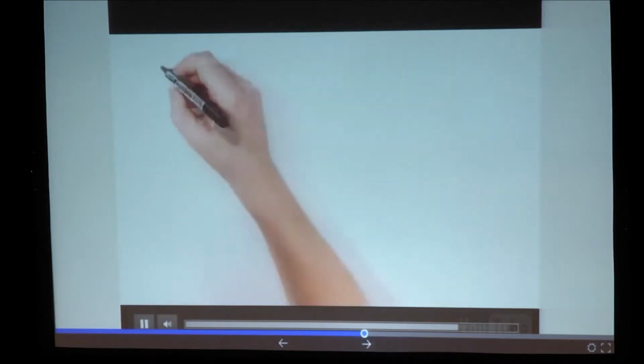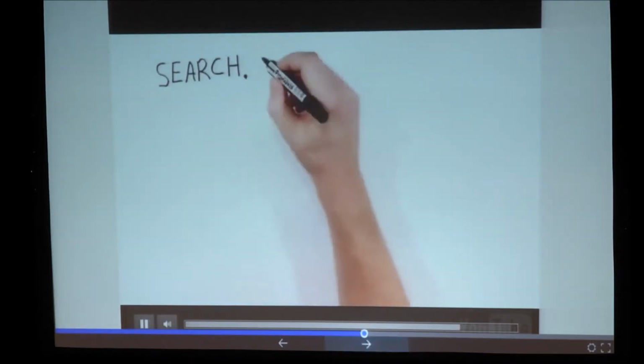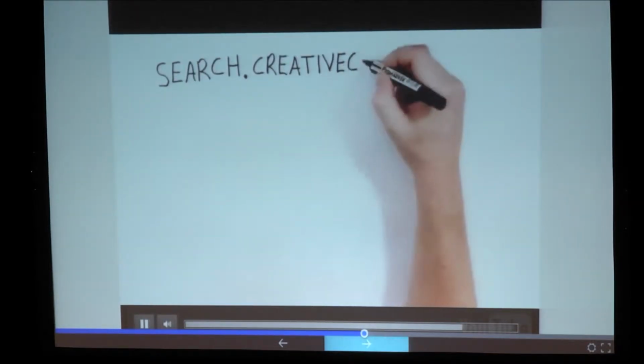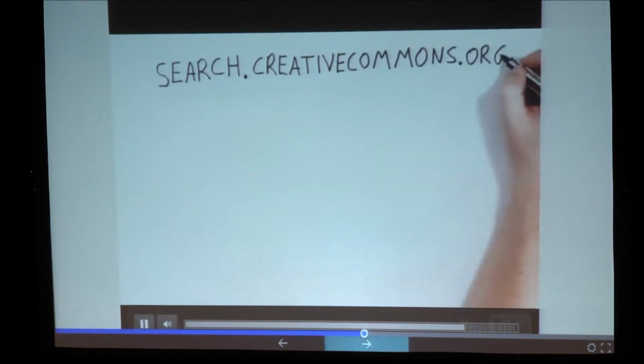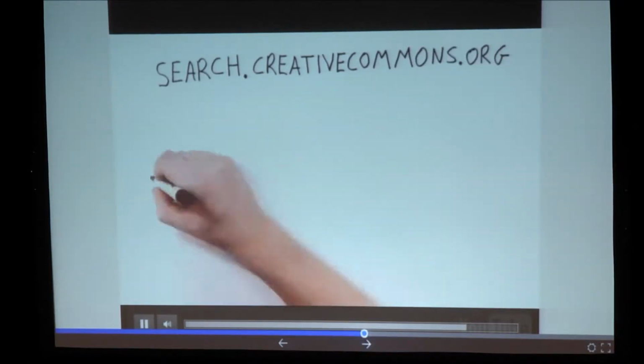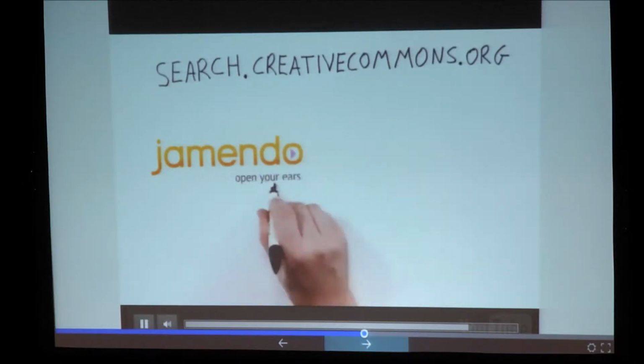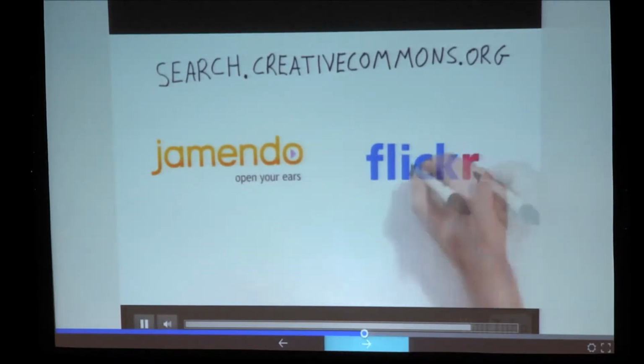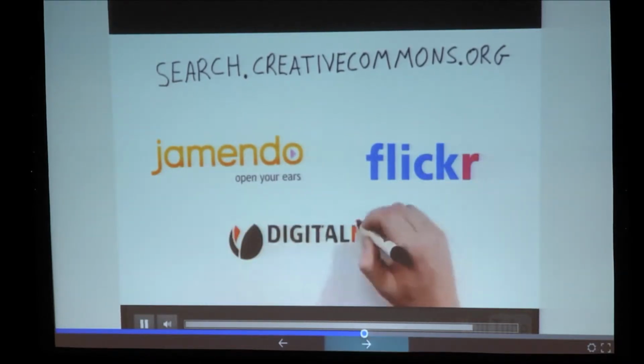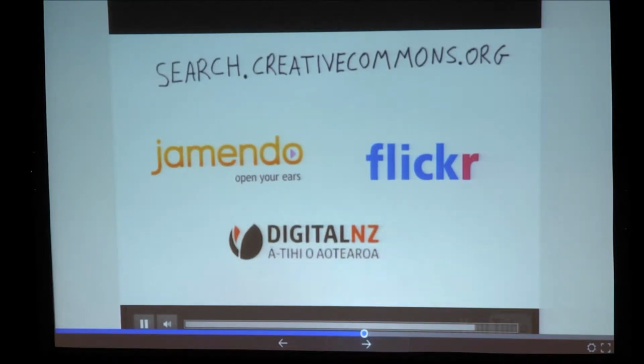creativecommons.org/choose. There are some good ways to find other people's Creative Commons licensed work online. You can use a search filter by going to the Creative Commons website. Or why not try the Jamendo website for music, Flickr for images, or Digital NZ for New Zealand content.